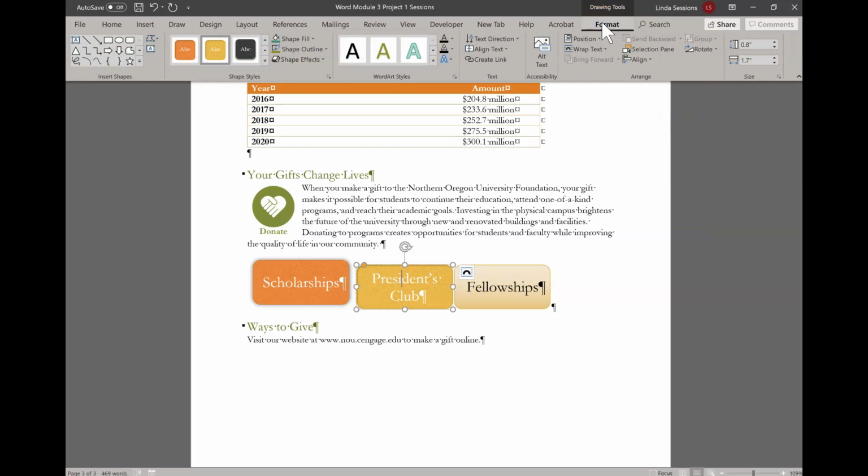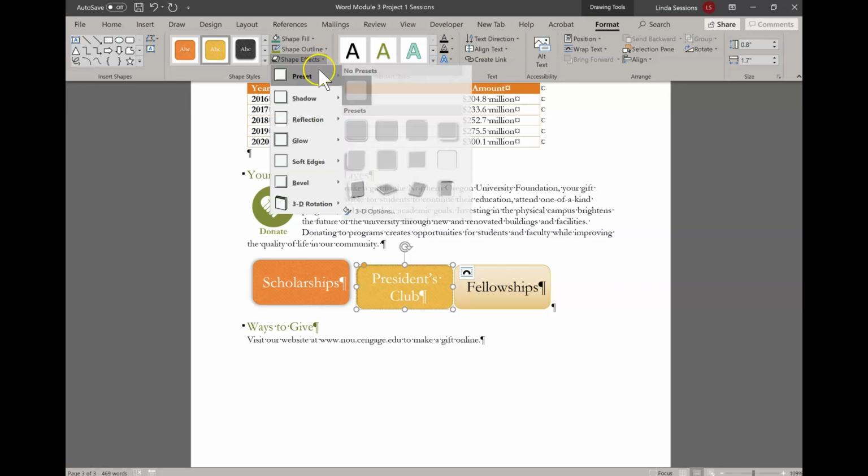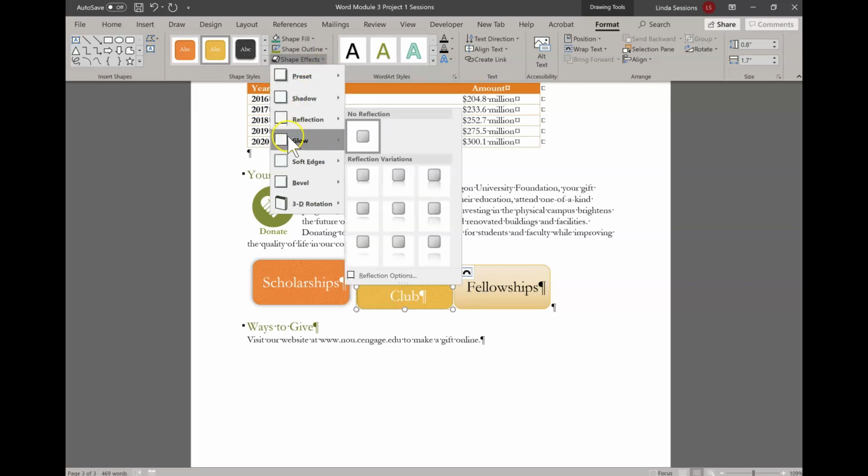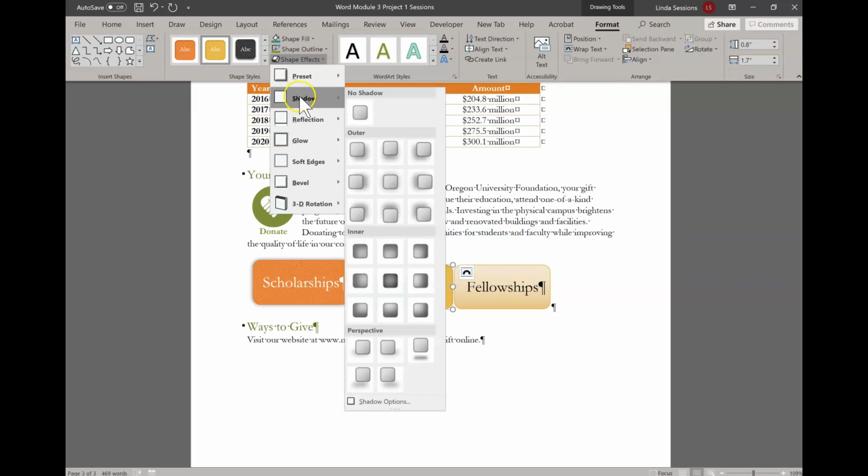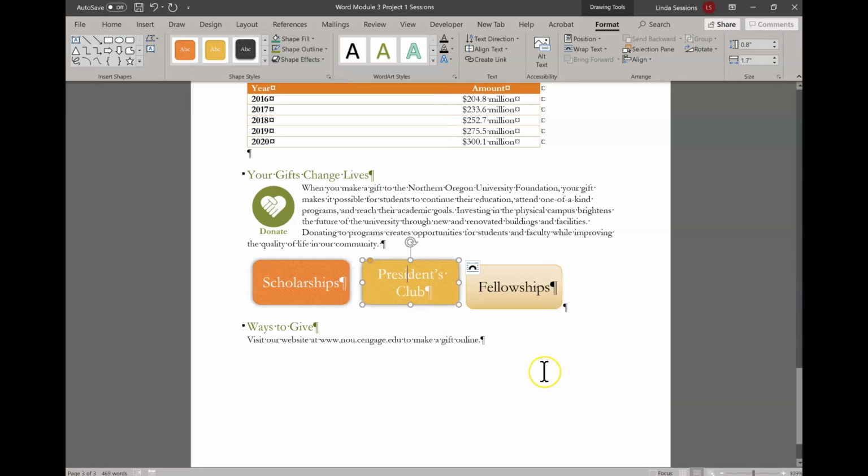So my drawing tools, I've got my format, I've got my shape effects here. I want to go to the shadow shape effect, and I want to find shadow offset center shape. So there's offset bottom, offset center right here. You see when I click and select that, it moves it up in line with my scholarship.